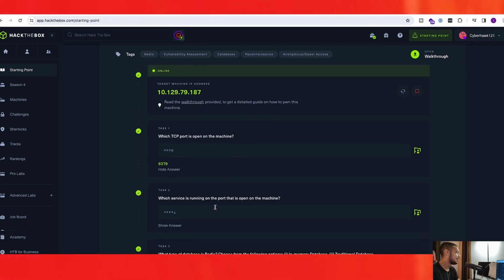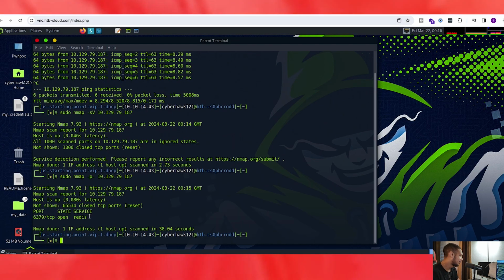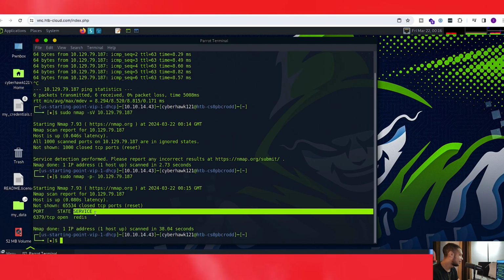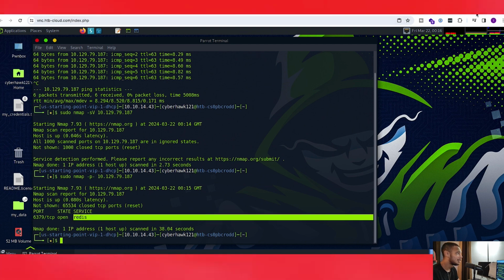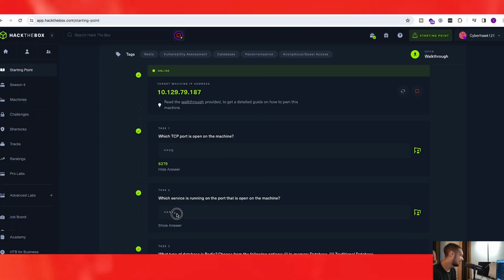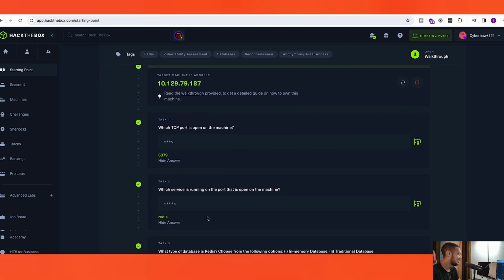Which service is running on the port that is open on the machine? And we just saw Redis. As you guys can see, the service is Redis. So let's put Redis in right there. And yeah, we got Redis right.